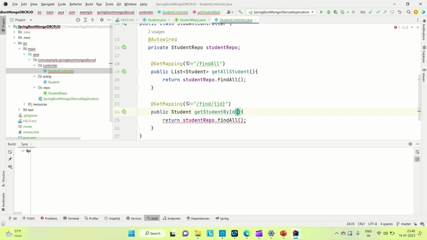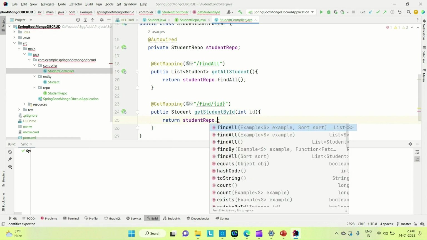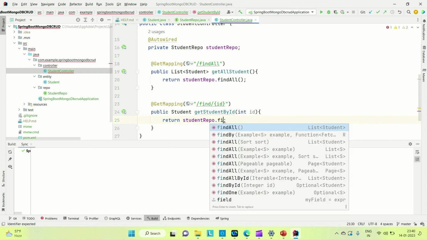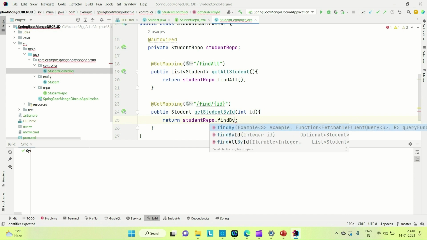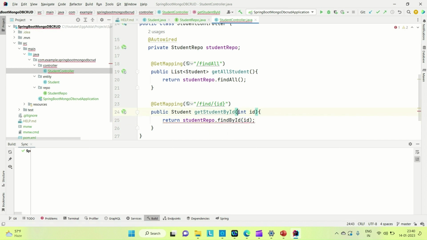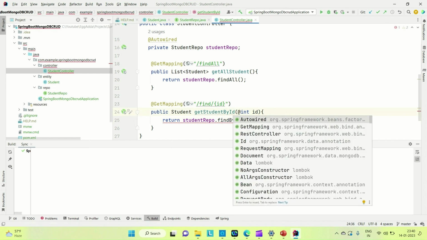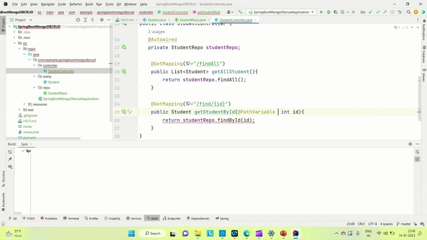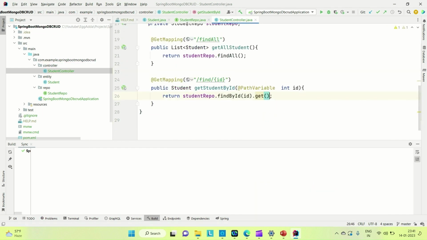Okay, and then let me create this method, get student by ID. Let me pass the ID here, and there is a method called find by ID, so I'm going to call that, and then we'll pass the ID here. And since we are passing this ID in the form of a URL, it should be passed as a path variable. And here we need to do the get and return it.